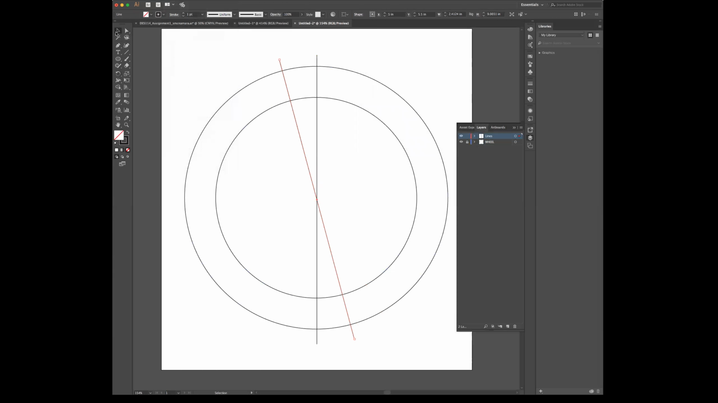Okay, there should be a way you can copy and paste that. You shouldn't have to worry about doing this over and over again. Control D to duplicate. Okay, let's try this again.